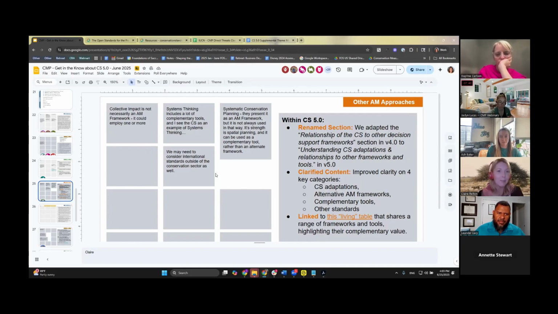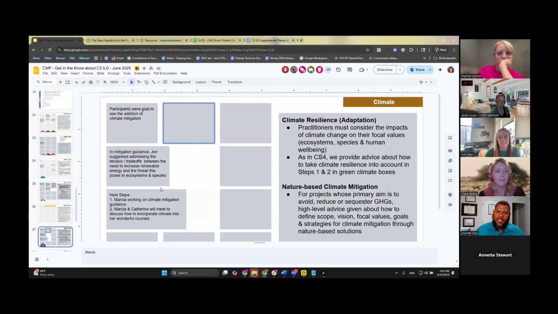And before we ended off, David was talking about other international standards beyond the conservation sector as well, so that we might, obviously, things like finance, need to be cognizant of within our conservation work as well. So have a look at that spreadsheet if you haven't already. Thank you, Claire. Just 3 more. So we have climate, and then human well-being, and then the miscellaneous.